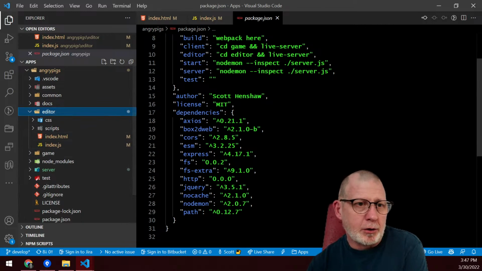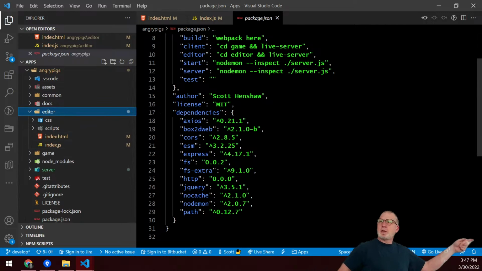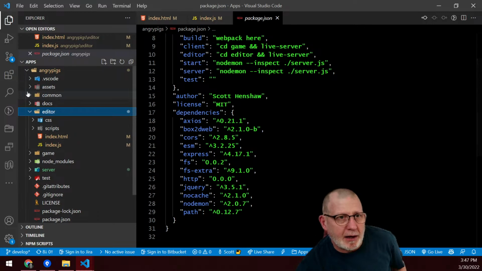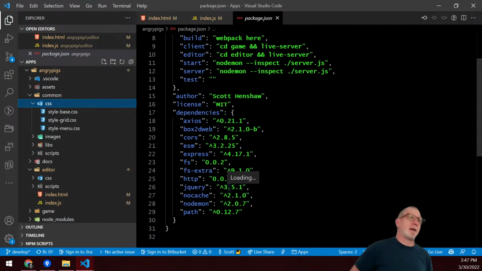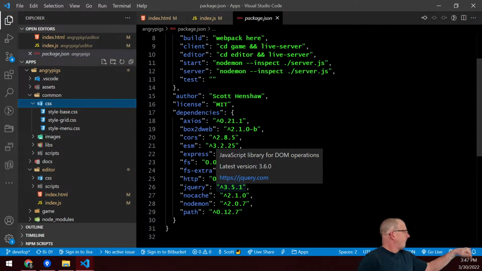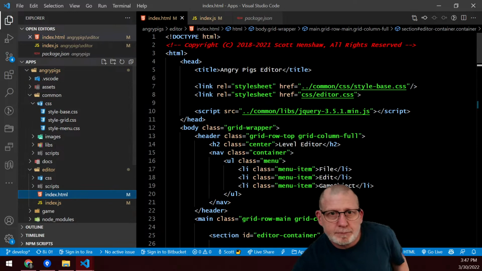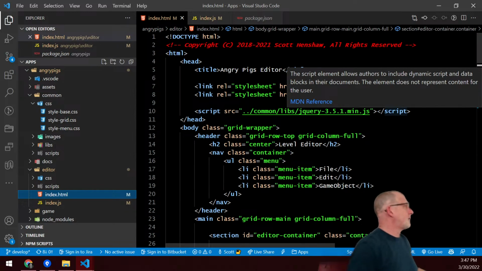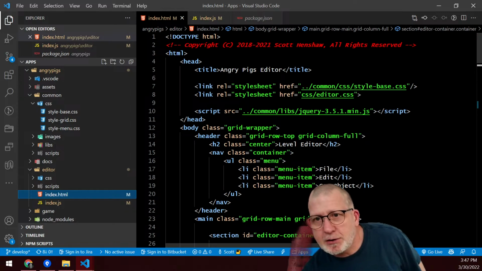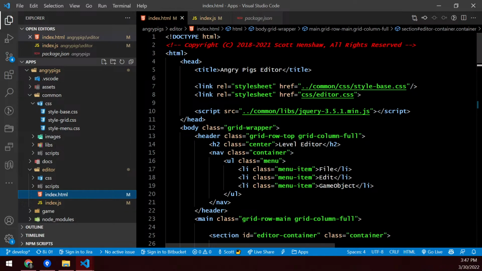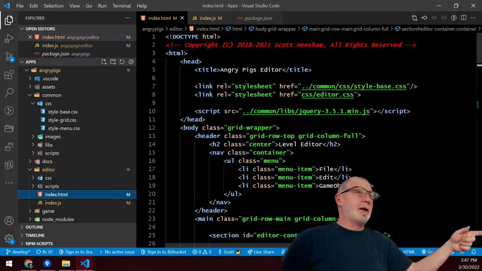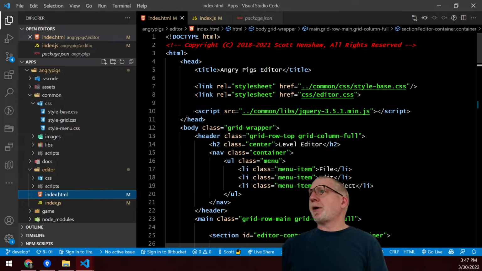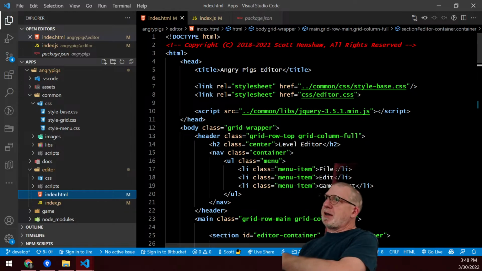And then you notice my editor, I have the index here underneath the editor folder. But in the common folder, I also have the common CSS stuff. And then the index file in the editor uses relative paths to find the style base. Gotta go up one folder, and then down into common, and then down into CSS, and then you've got style base. So that way my editor and my game can use the same style base.